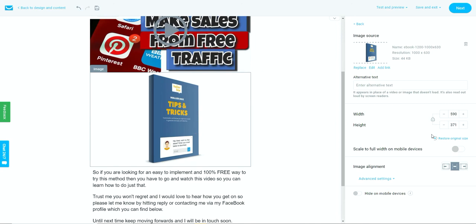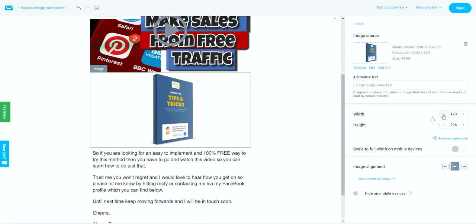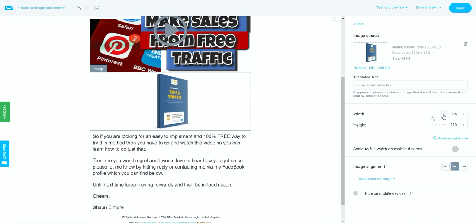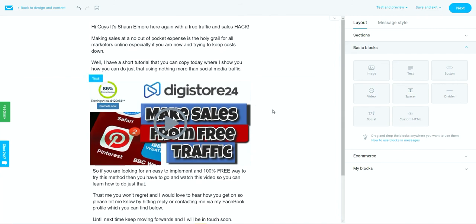We want to make sure this is as small as we can make it, so I'm going to make that really small. And then if you wanted to align it to the left or to the right, you can do that just by clicking either one of these buttons at the bottom. But I'm not going to leave that image in there because it doesn't look particularly good. We've got a video, we've got some text, and that looks fine to me.